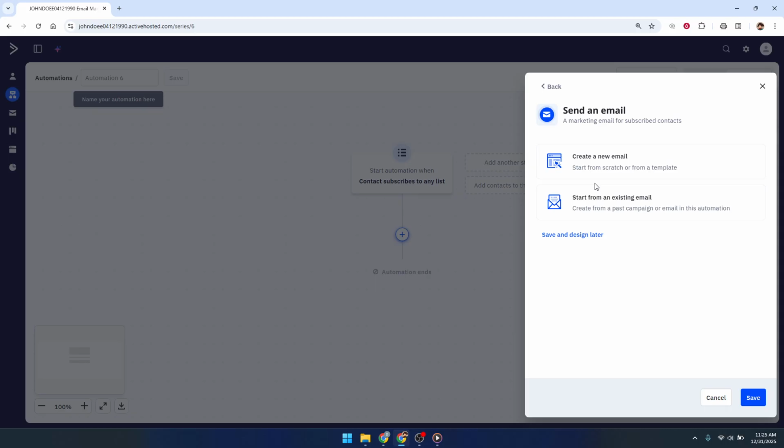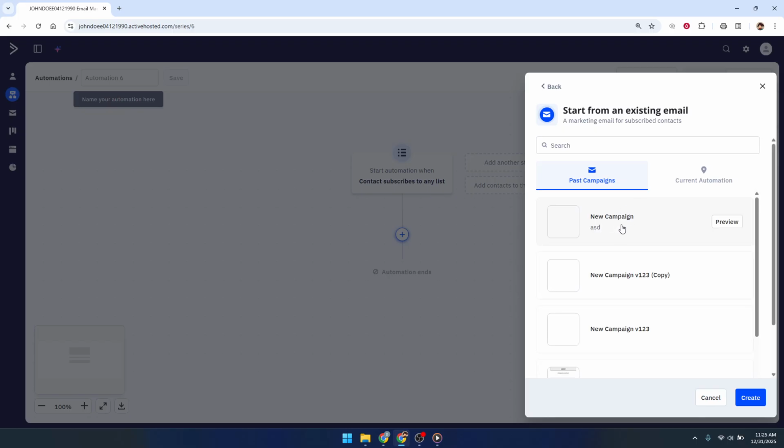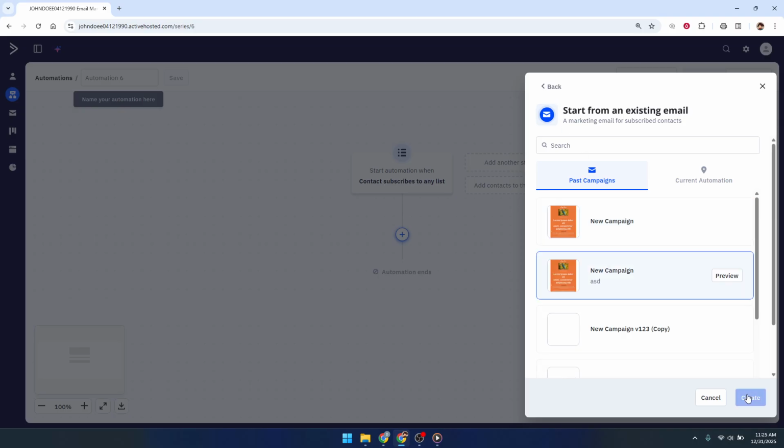A modal window will pop up, asking you to either choose an existing email or create a new one. For a fresh autoresponder, click on Create an Email. From here, you can name your email, choose a template, and design the content. Make sure your subject line is clear, your message is welcoming, and you include any key information you want new subscribers to see right away.